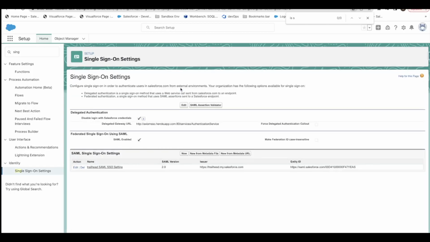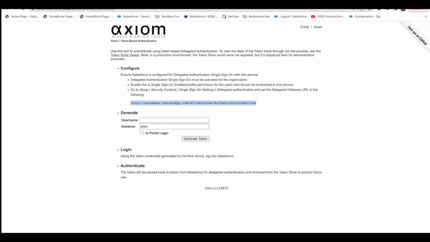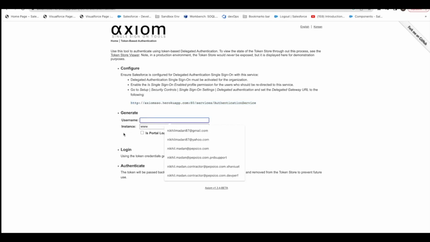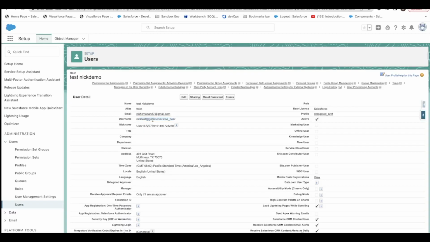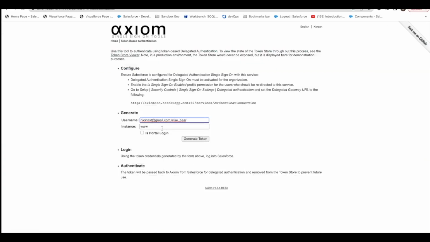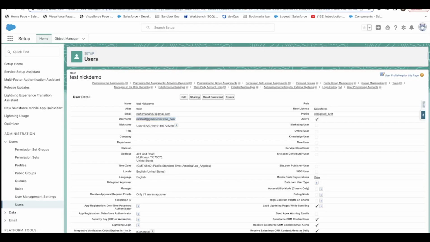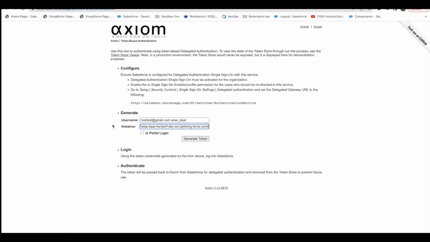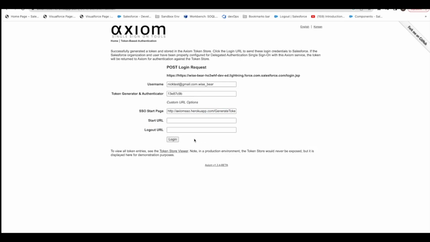Now click on save. Once you have provided this, it asks for the username so that it can generate a token for that user. So I'm going to provide this username here. And what is an instance here? It should be your custom domain name, and mine is this one, like this. So this is my custom domain, and I'm going to click on generate token. If you see, this token has been generated. Even if you refresh it, this will generate a new token for you.